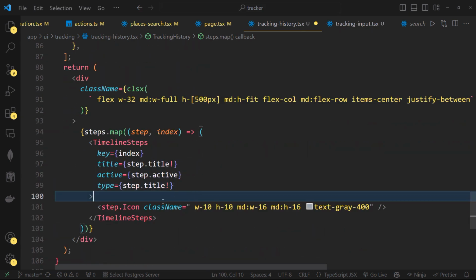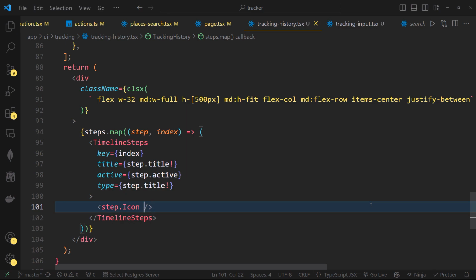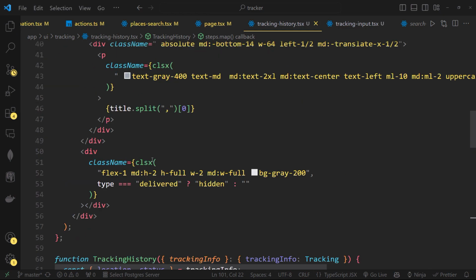So with this, I'll remove these class names here because we are already styling this in our timeline steps. So we don't need these styles here. So I'm going to remove it. Okay, so let's come and check.